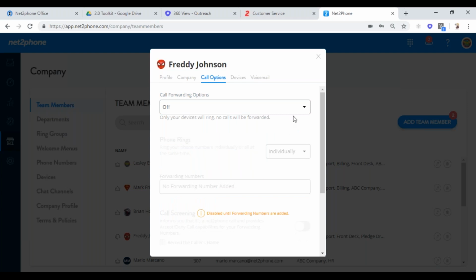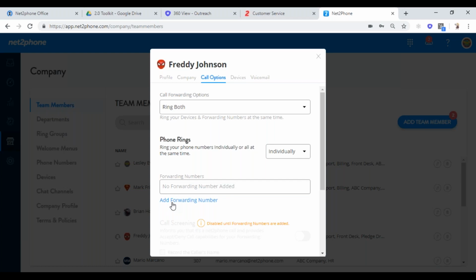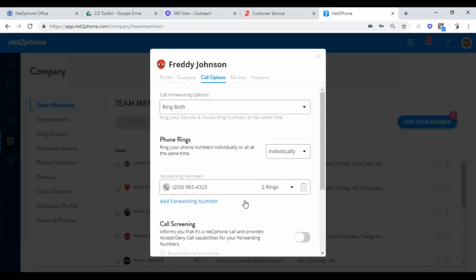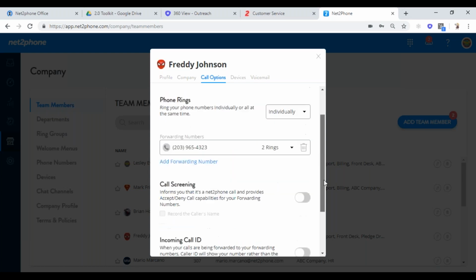You can, if you want to, create a new call flow for this person. You can do ring both. Ring both is the twinning option. This is the find me, follow me rule. You could always permanently move calls over to a forwarding only, so it never rings any phones. Let's just do the ring both. You could add a phone number. You just put it in here. Click add, and now this number is going to work. If anyone calls this extension, this number is also going to work.